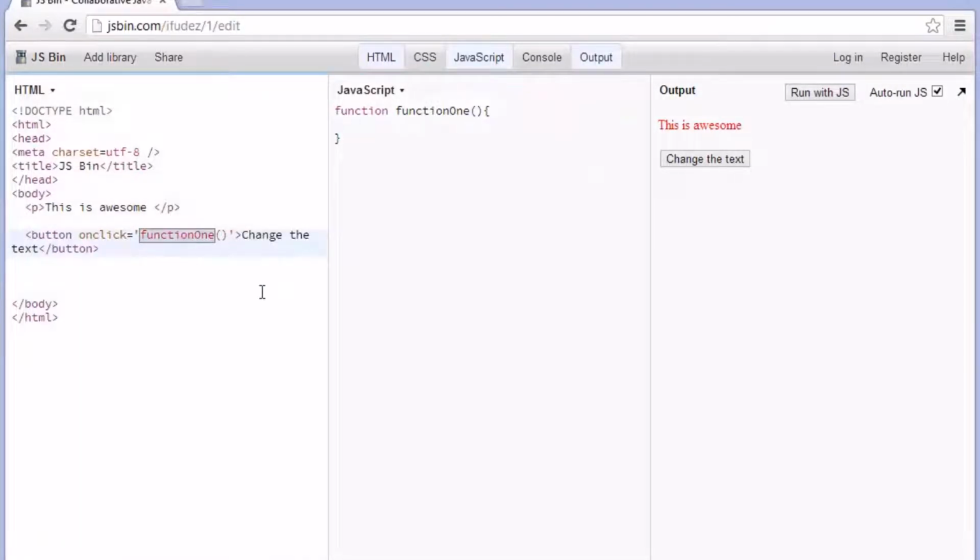Now, just for argument's sake, it's better to call your functions and name them appropriately as well. So function 1, 2, 3 is not exactly the best way. You want it to say change the text. All right. And one trick I like to do is copy this and paste it in there like that. Okay, so we got change the text. And now that we do this, it should work.